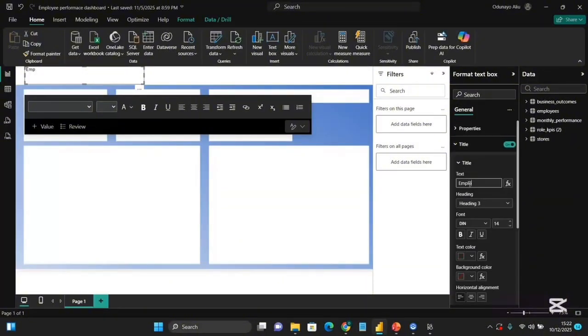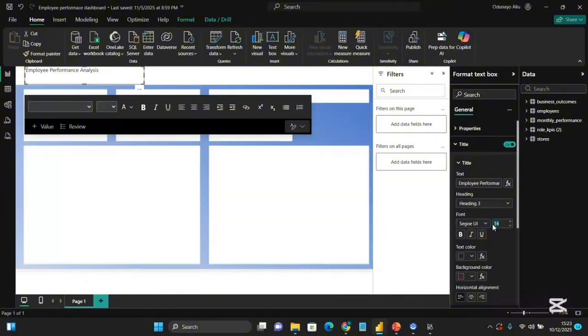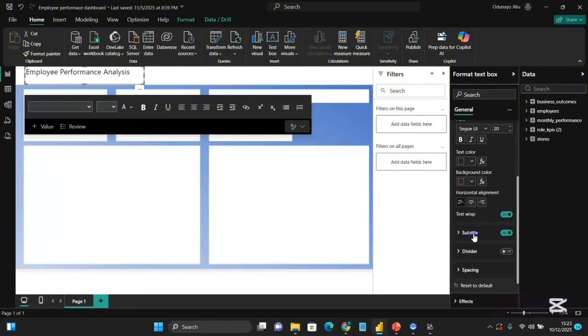Employee performance analysis, then change the font from DIN to Segoe UI and increase the font so it is visible to everyone that sees it, from 14 to 20. Under subtitle, we enable subtitle and type in the page name as our subtitle. The page name for page 1 is employee overview.